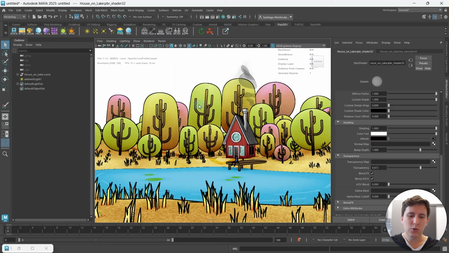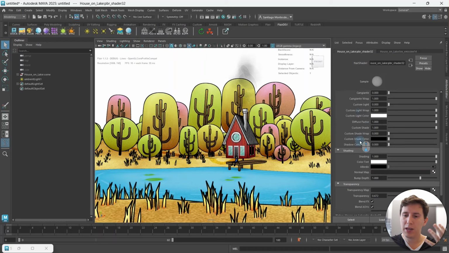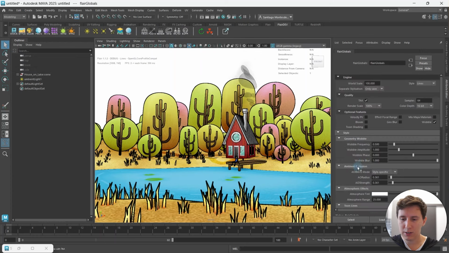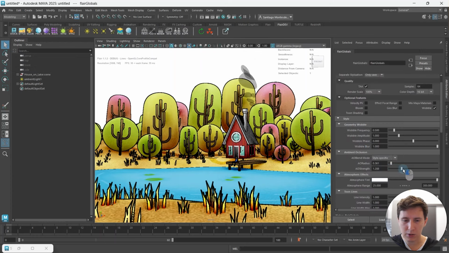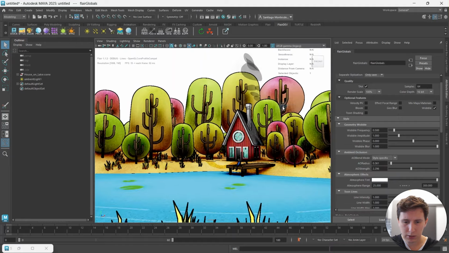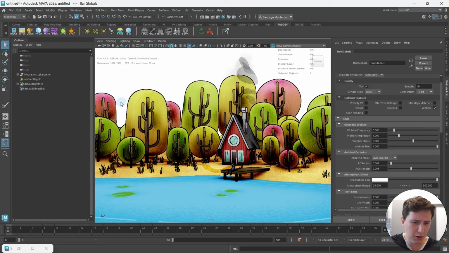Another thing that I want to do is I want to have a little bit of a depth of field to it and some ambient occlusion. Let's start with the ambient occlusion. I go to the globals. Here I have style-specific ambient occlusions, but you will notice that we're getting some weird kind of like, I'm not sure if these are artifacts or whatnot.